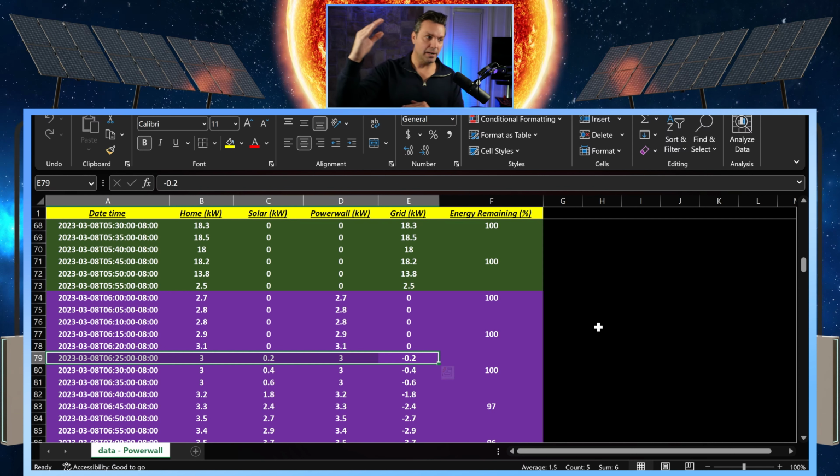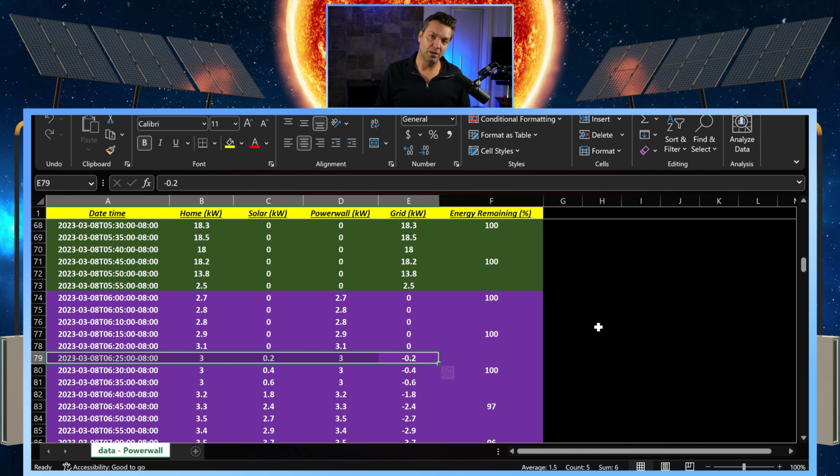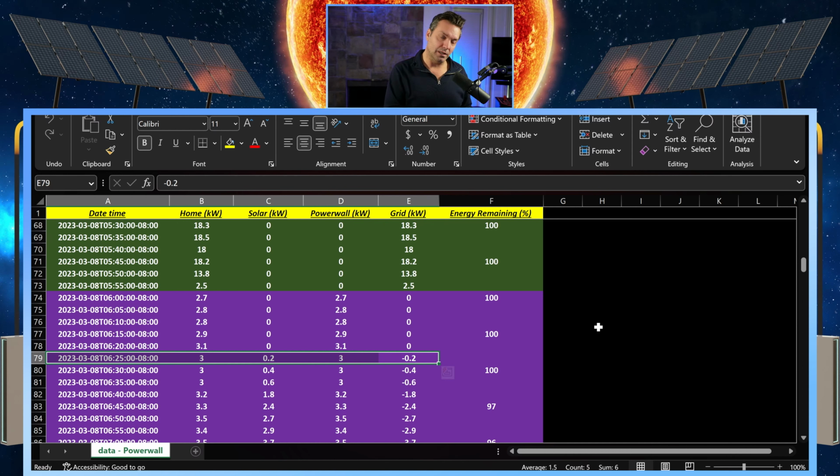Now the sun's coming up and you start to see this negative. Because I'm running the whole house on the Powerwall, I get to sell all of my excess solar, which is 100%, to the grid. Now, my net metering with my power company is a 1-to-1 ratio.